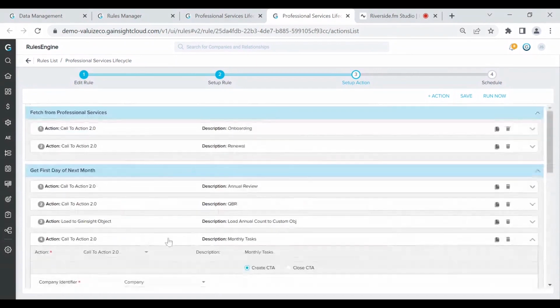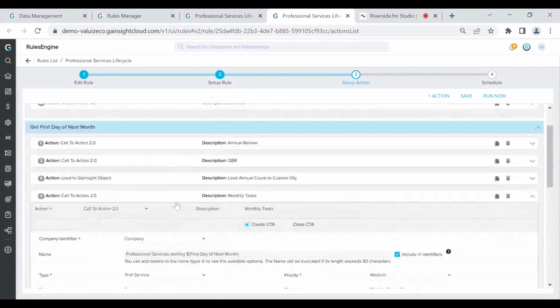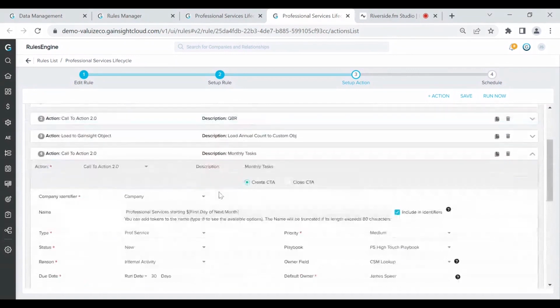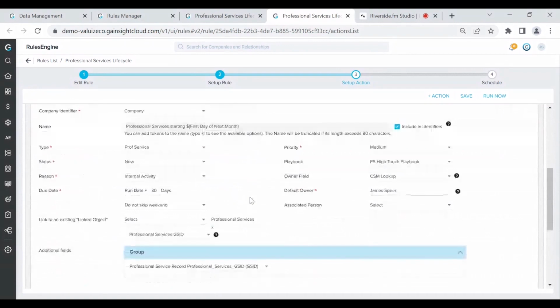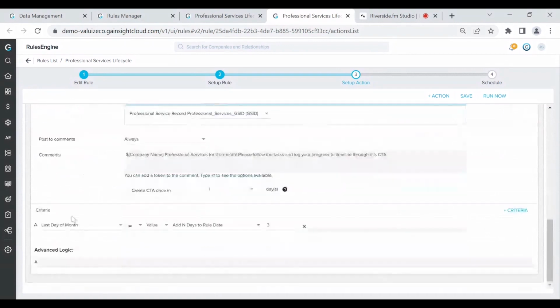And we have one last one for calls to action to look at. This isn't necessarily as useful for a lifecycle. It is just kind of fun. So this is if you want to send monthly tasks to your CSMs, whatever those may be. We've put this on the professional services type for our call to action. And we're using our last day of the month, which we generated, as the method for criteria.